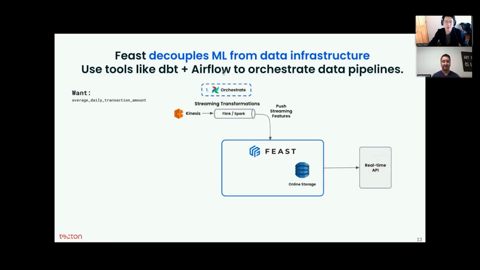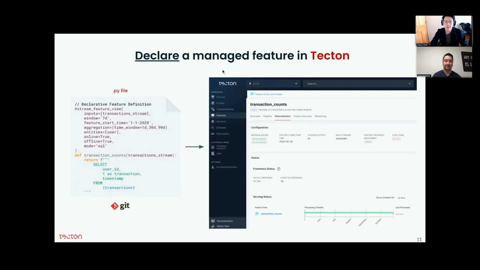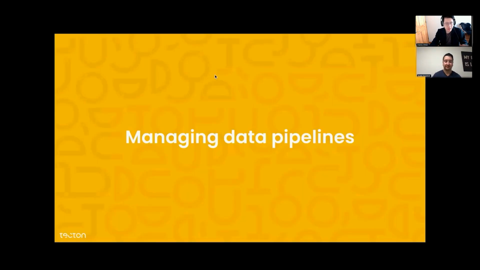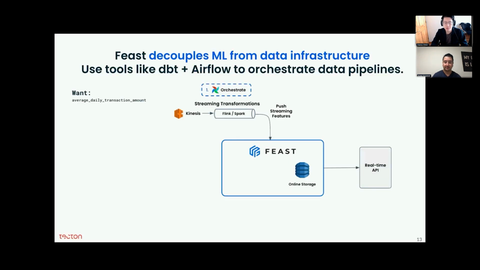Cool. So back over here. So the next step is, we talked a little bit on the Tecton side about how you manage these data pipelines. But I wanted to dive a little into the differences between how Feast and Tecton handle that.